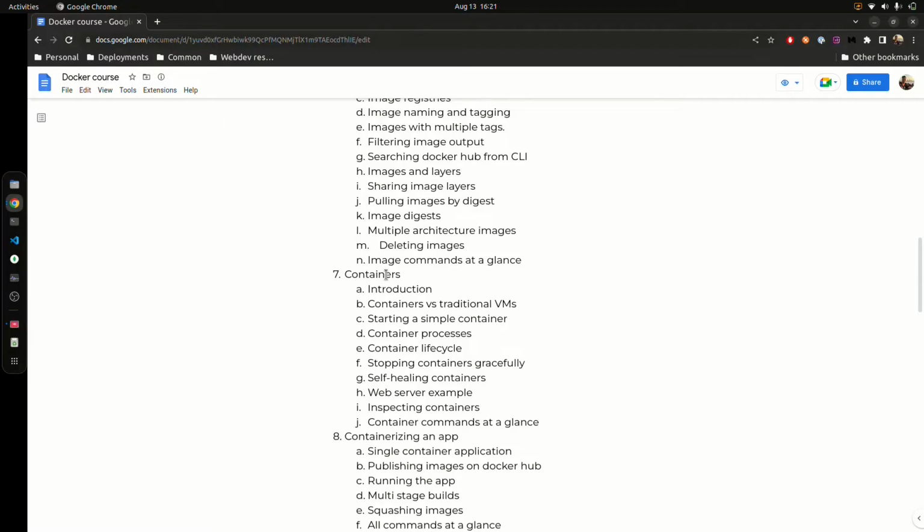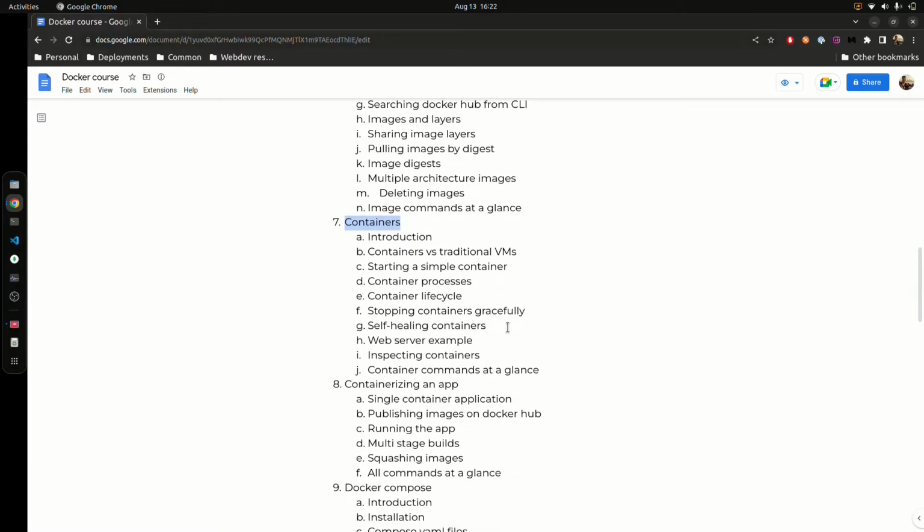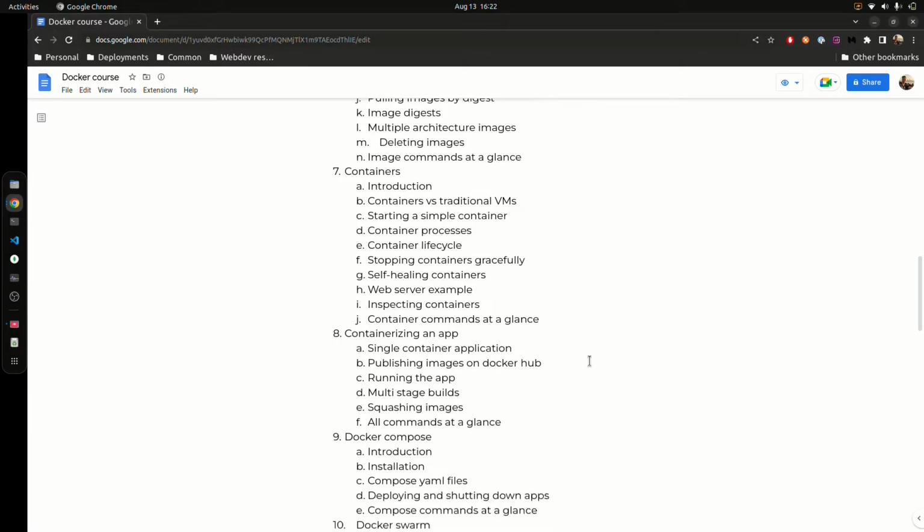Then we will be looking at the containers. In this section, we will be creating new containers from existing images. We will be understanding the life cycle of the containers, how we can start a new container, how we can shut down those containers, the self-healing containers, and we will be working on a small project around a web server. We'll be deploying a web server inside a container, and we will take a look at how this entire thing works.